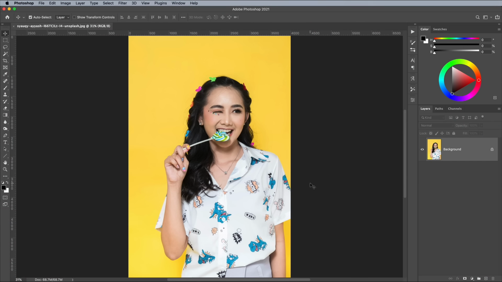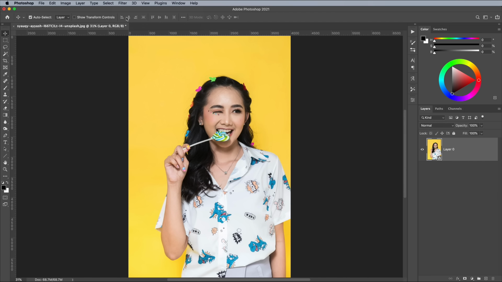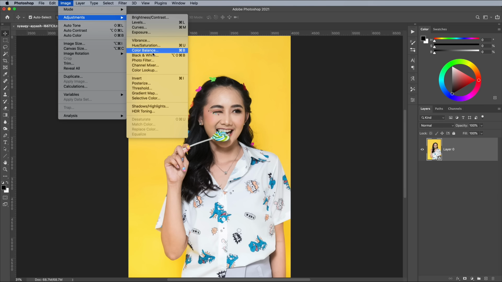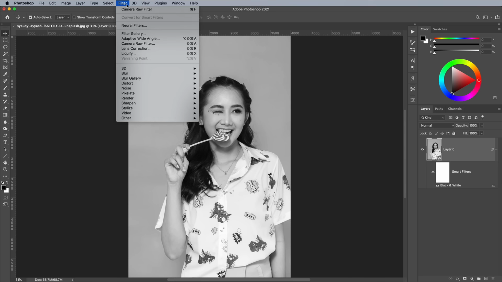This camera raw technique preserves the highlights to create a brighter duotone look with slightly less vibrant pastel colours. First, convert the image to a smart object to apply the effects non-destructively. Go to Image Adjustments and Black and White to remove the colour from the original image. Then go to Filter and Camera Raw Filter.